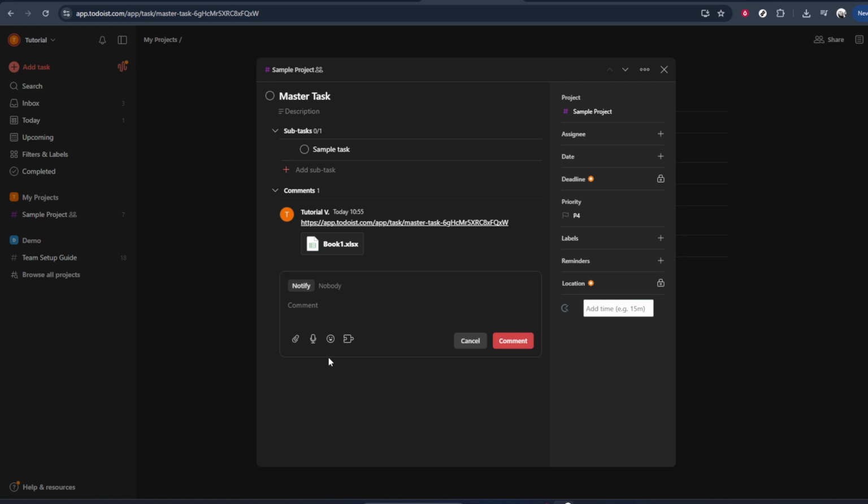Click on this notify option to bring up a list of people you can alert. You'll usually see the names or email addresses of teammates who have access to this project or task. Select the person or people you want to notify about your comment. After you've chosen them, double check your message for clarity, then go ahead and submit the comment. Todoist will now send a notification to the people you selected, so they're actively alerted about what you wrote.